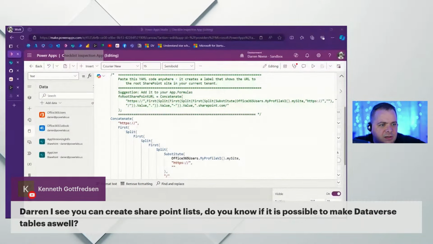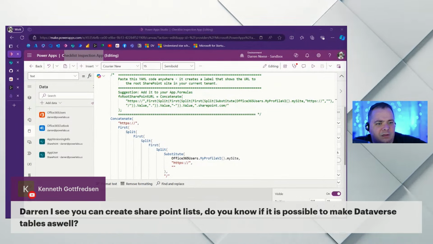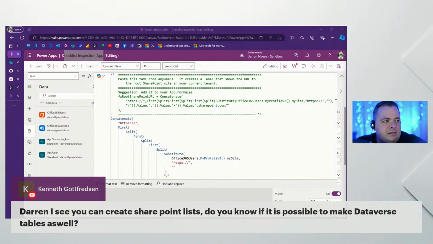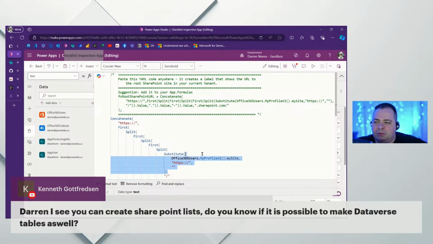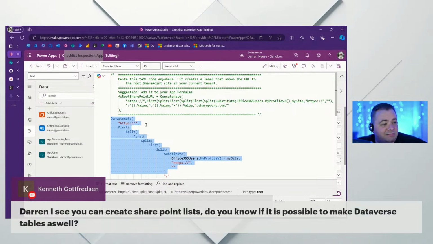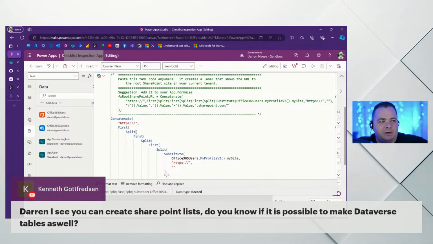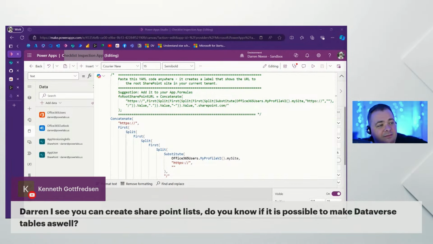Okay, so I'm going to keep up with the comments here. Darren, I see you can create SharePoint lists. Do you know if it's possible to make Dataverse tables as well? I'm fairly certain that you can. I haven't done that yet. That was something that I was going to build into my database generator, my database creator. I wanted to focus on Dataverse, but I haven't gone down that avenue yet, so I can't give you a lot of details on that yet.